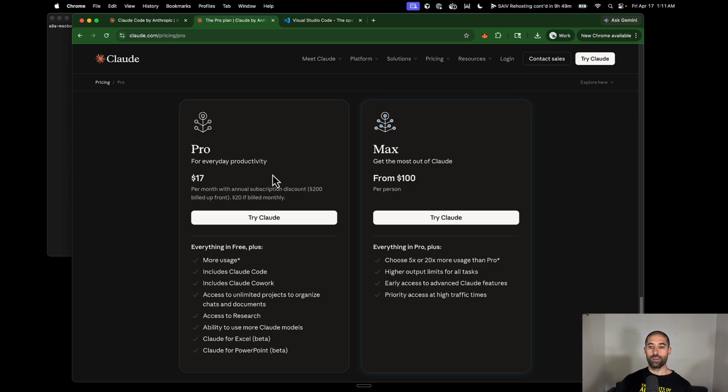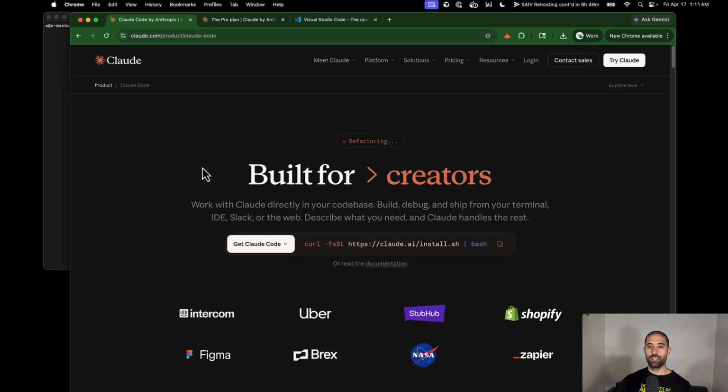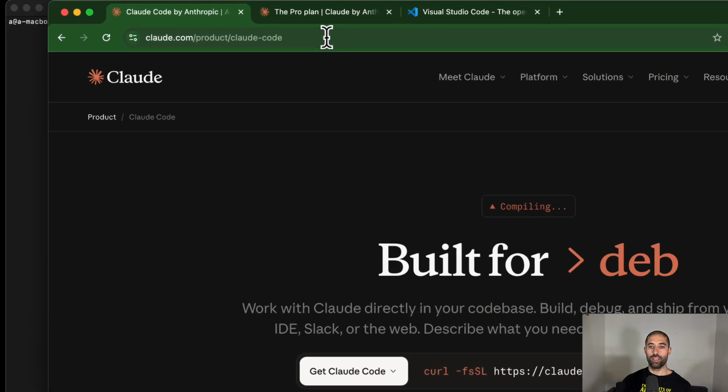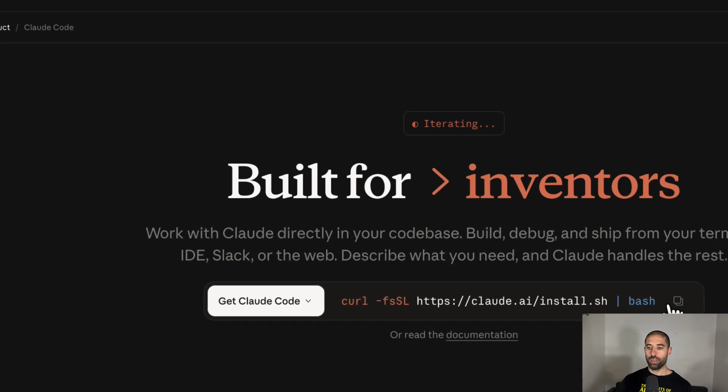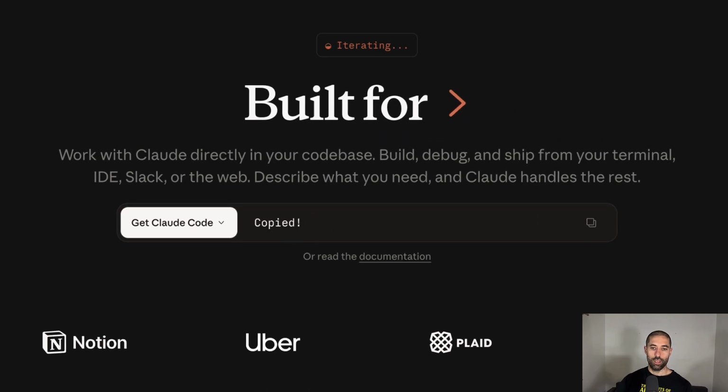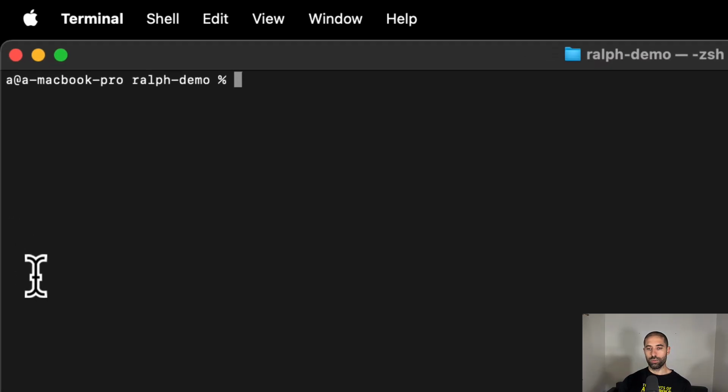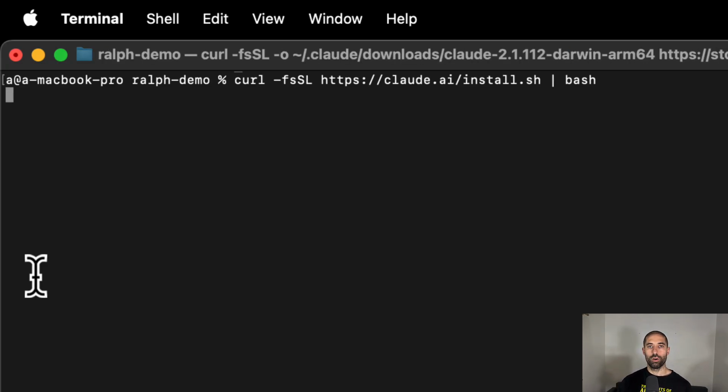Once you have your subscription set up, you can come over to this page, right? This is the product page on Claude.com for Claude Code. And you should see this command that you can copy and paste into some terminal on your machine. As you can see, I'm using a Mac, but this should work for Windows or Linux environments as well.